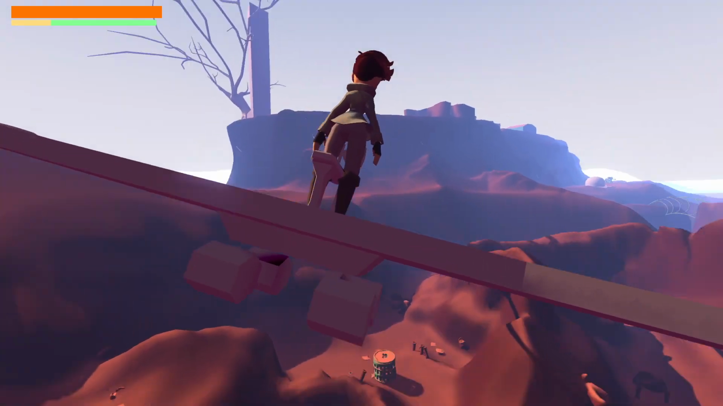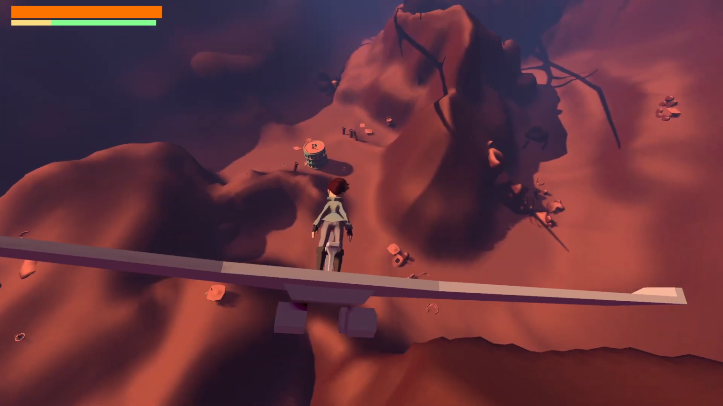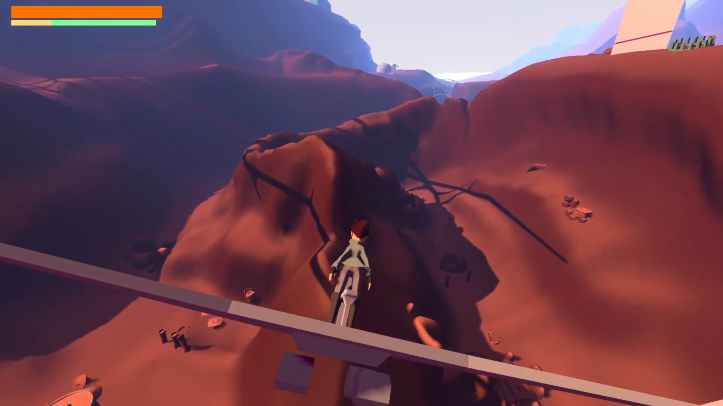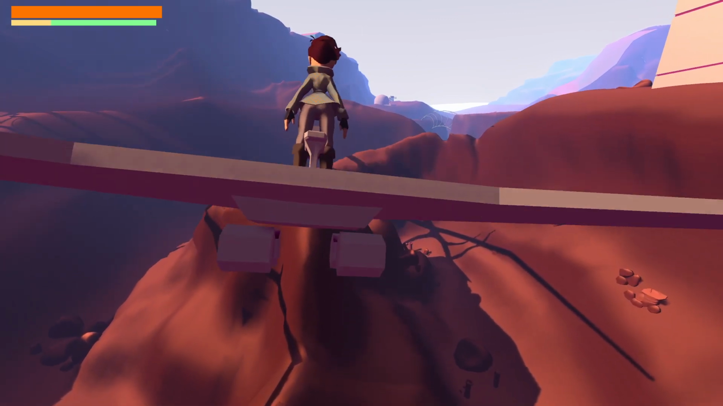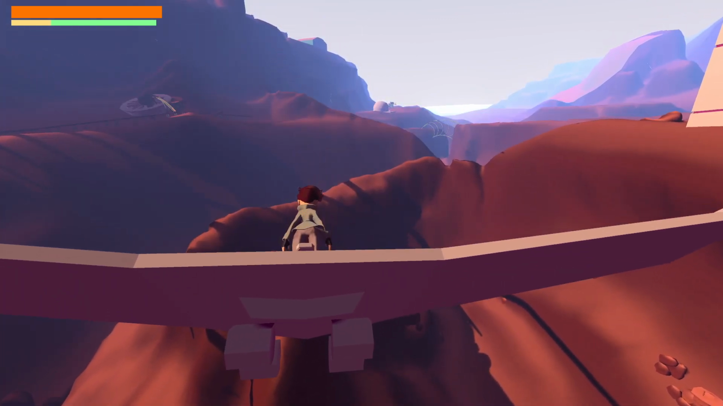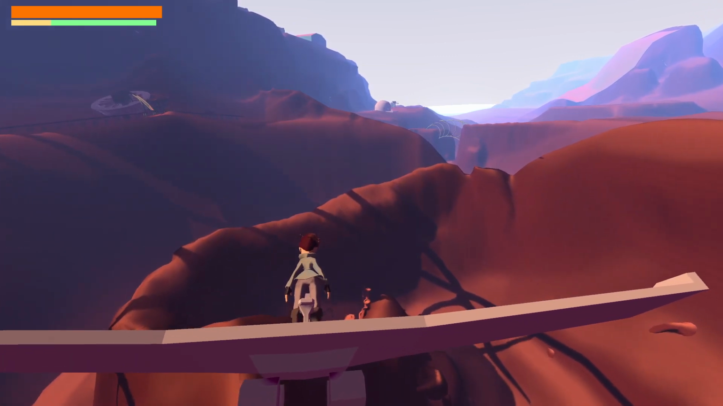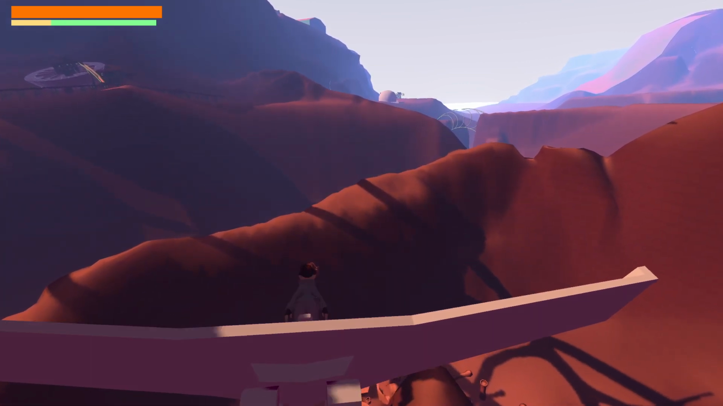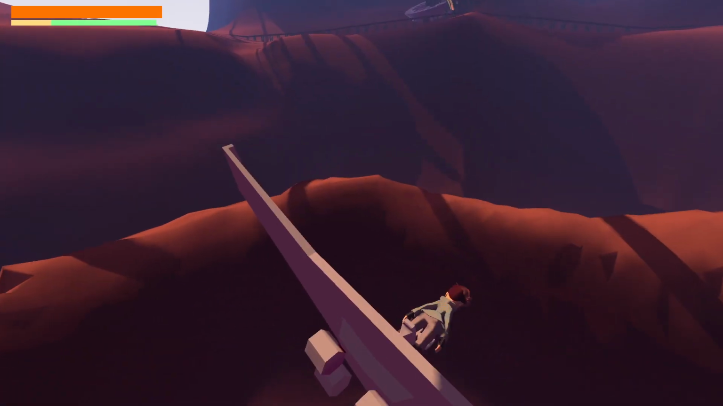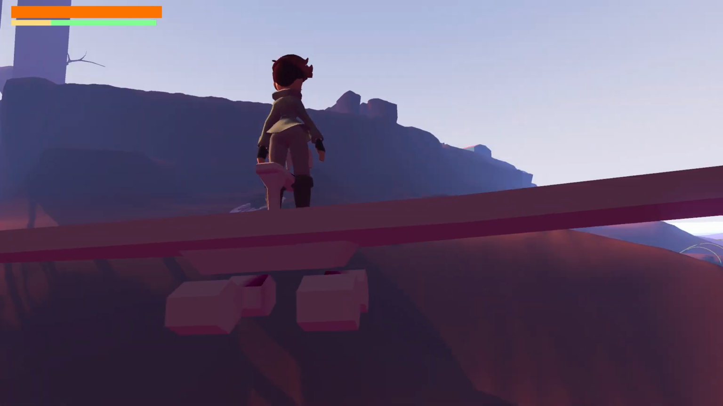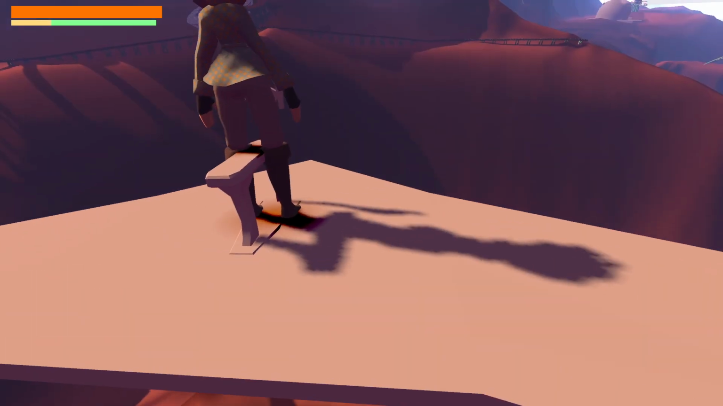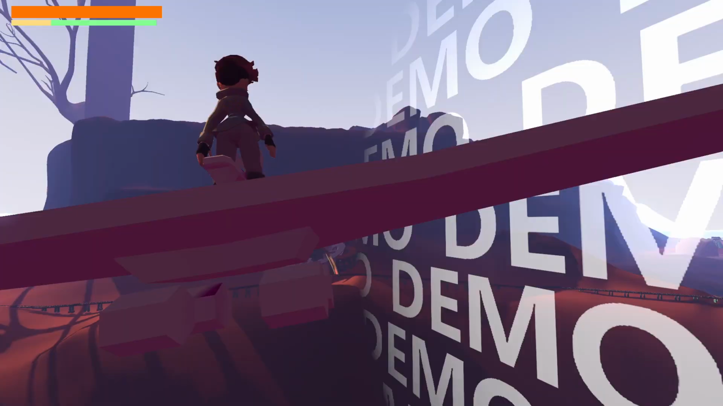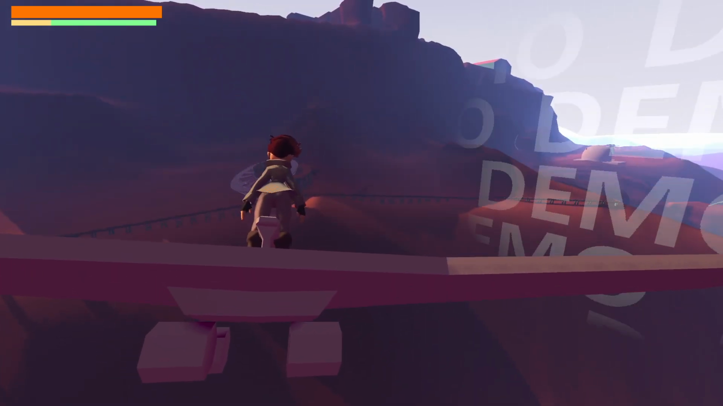Oh well, let's fly around. This could be fun. So yeah, I now need to make like fun glider controls. I mean, at least we have infinite lift and for some reason infinite acceleration. Alright, there's the demo wall.